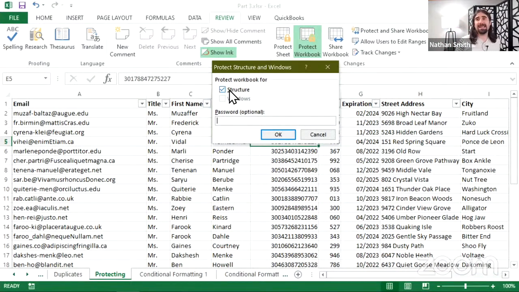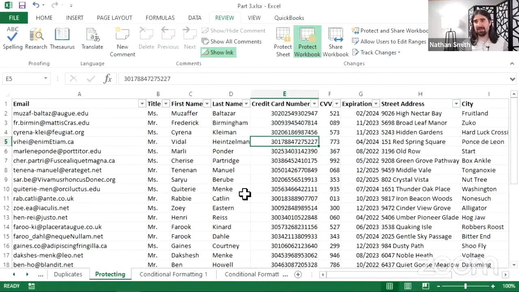So if I don't put a password in here, though, I can just click OK, and it's going to protect the structure of the workbook. The window thing, by the way, that's like literally the layout. A lot of times, usually you don't need to do this, but you can look at a workbook with multiple windows open, and if you protect the window structure, it'll open it up in exactly the same window configuration that you had before. That's real weird. I don't know why you would do that, to be really honest, but you can.